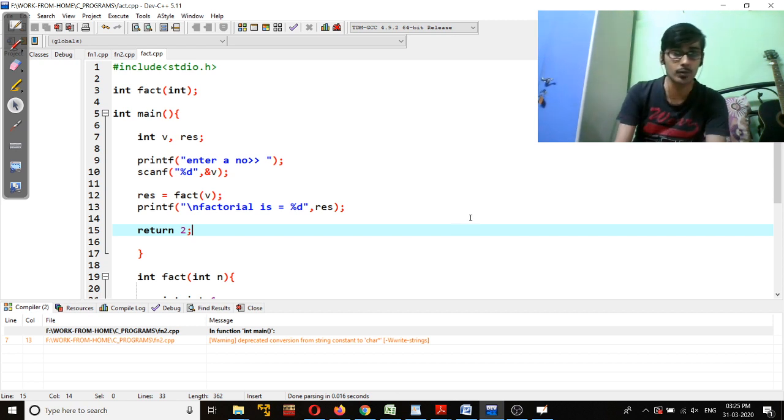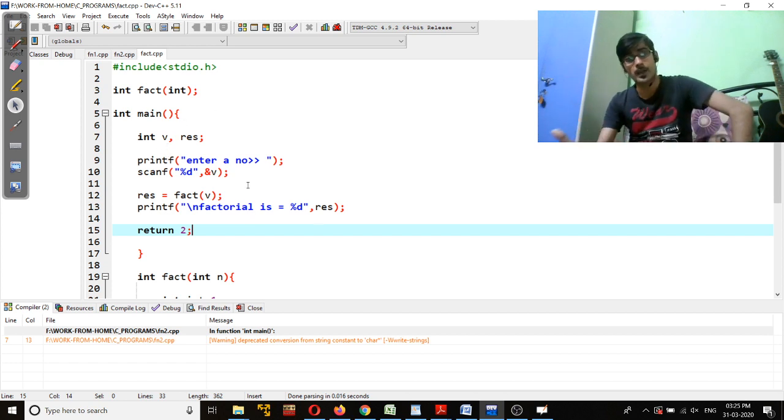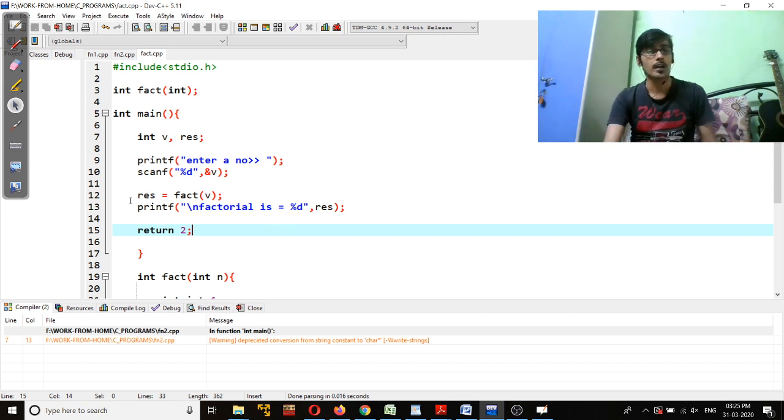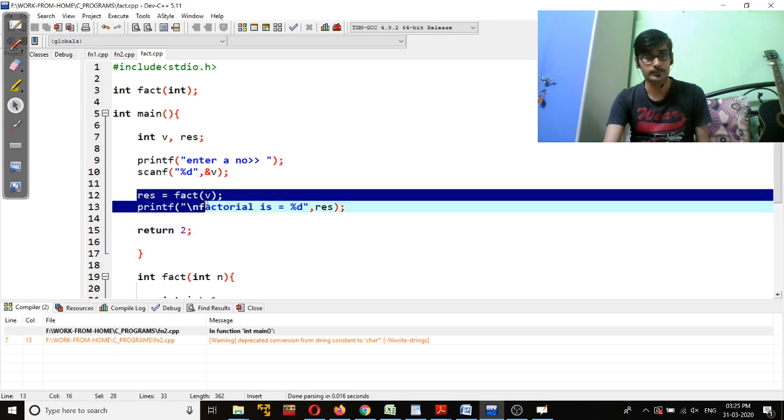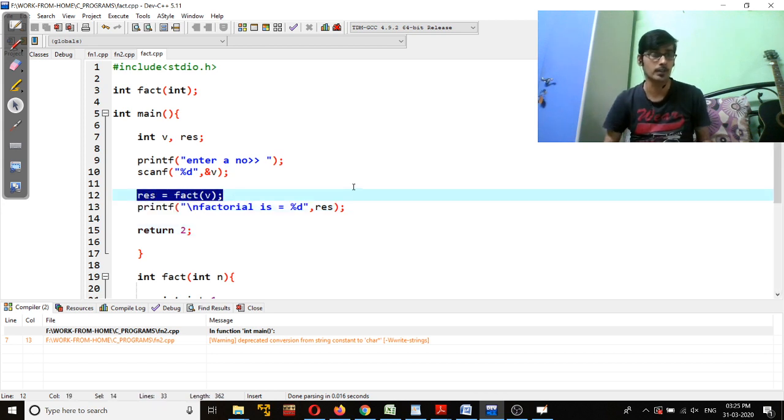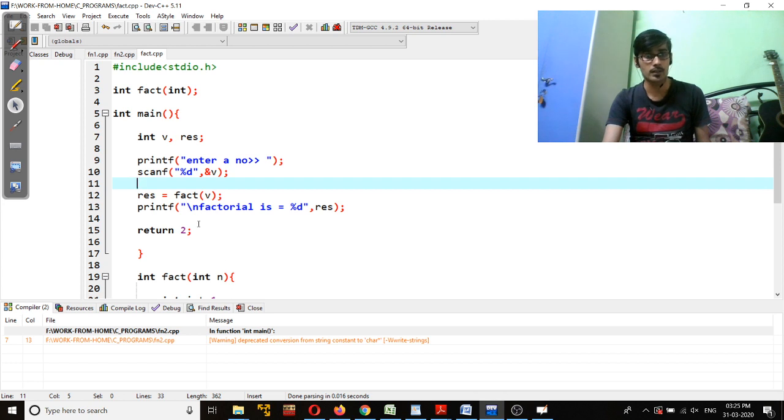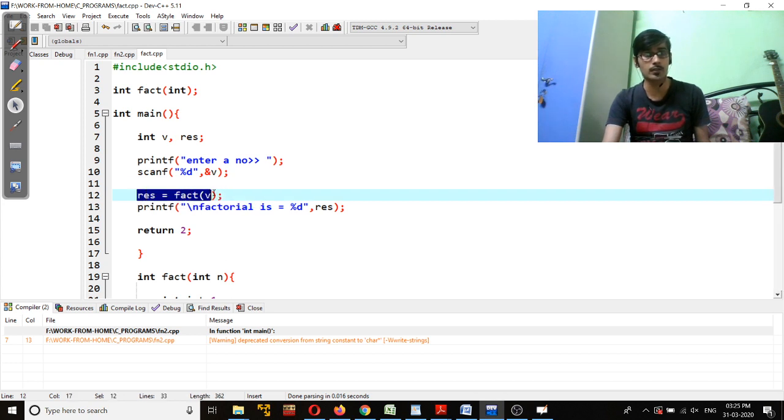Okay, so now come to this particular program. The main thing about this program is just to view the nature of calling. So how do you actually call this particular function? The fact function, you are writing res equal to fact v.